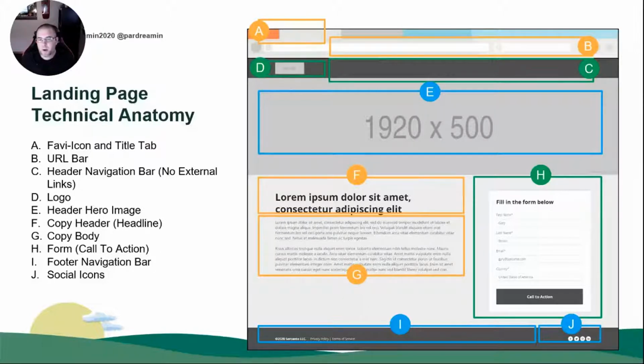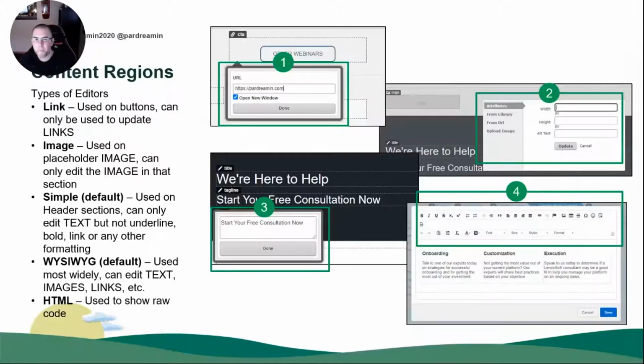Section H is the almighty Pardot form. And finally, when we look at I and J, this is again the footer section, which you'll notice is very, very clean. We have a little bit of copyright information, maybe some contact us links, and maybe a social media section if you so desire. Let's go to the next slide.